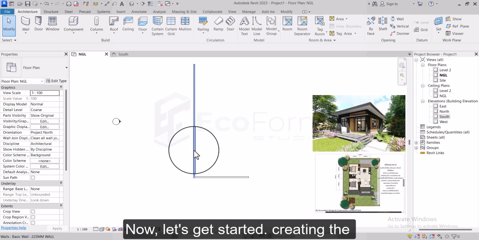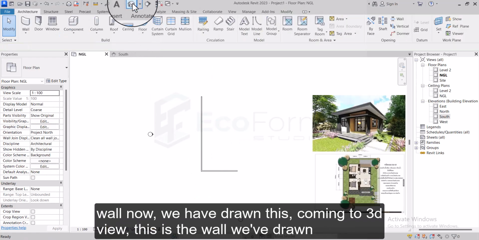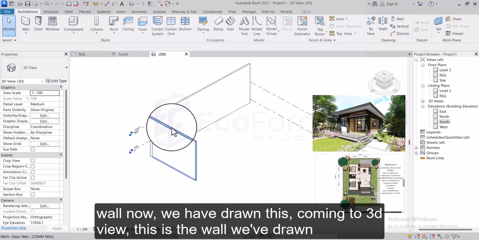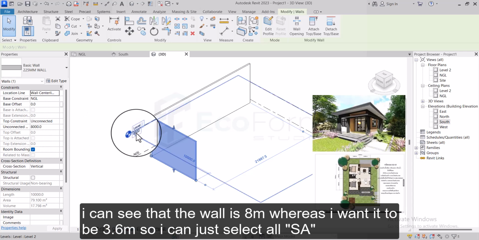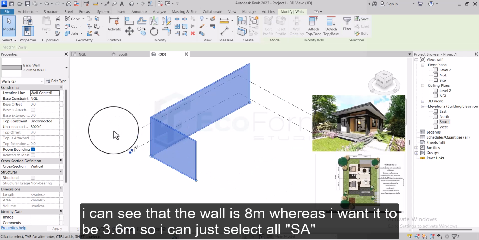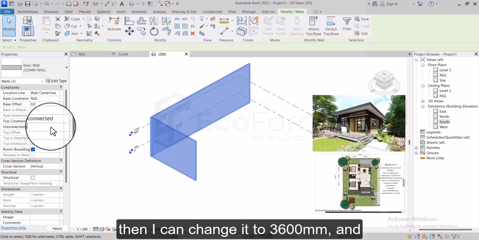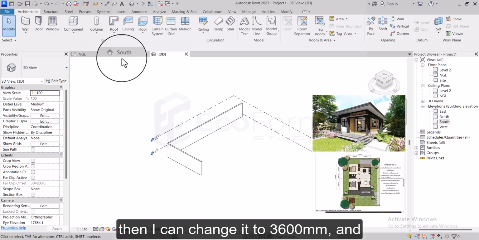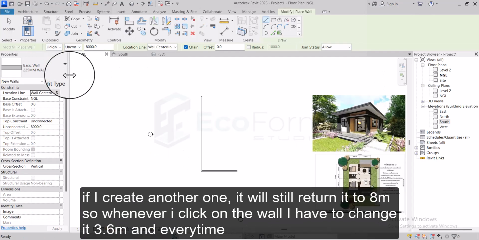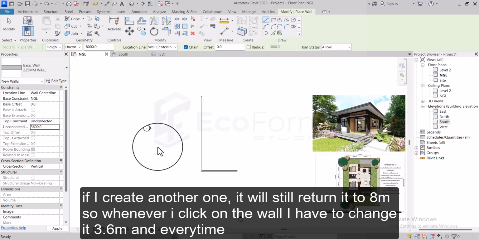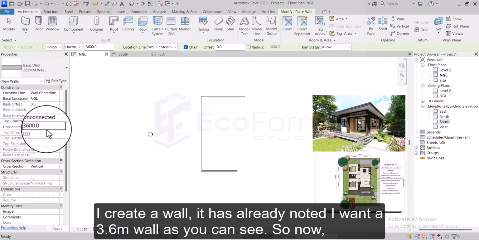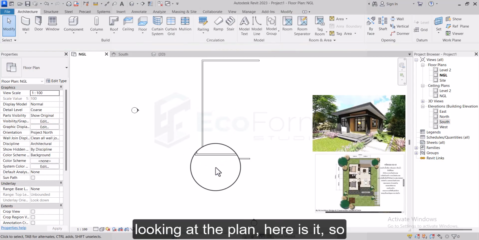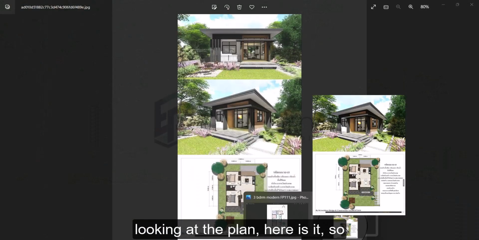Creating the wall. Now we've drawn this. Coming to 3D view, this is the wall we've drawn. If I select this, I can see that the wall is 8 meters, whereas I want it to be 3.6. So I can just select all of them, then I can change it to 3600 mm. And if I create another wall, it will still return it to 8 meters. So whenever I click on the wall, I have to change it to 36. And every time I create a wall, it has already noted that I want a 36 wall. You can see.